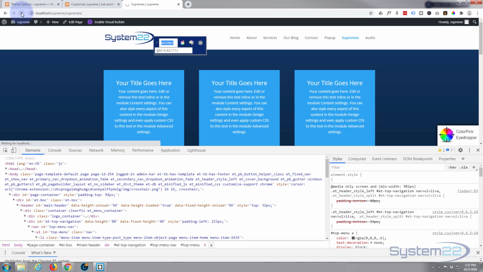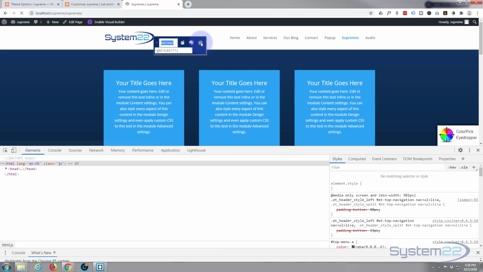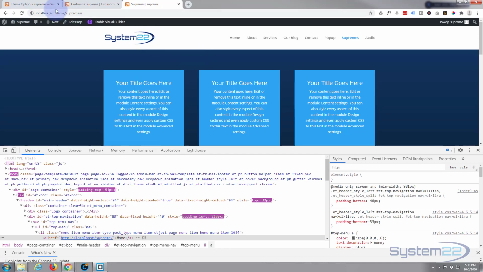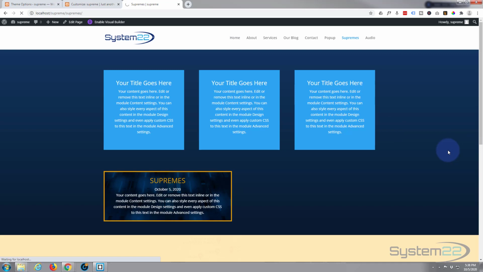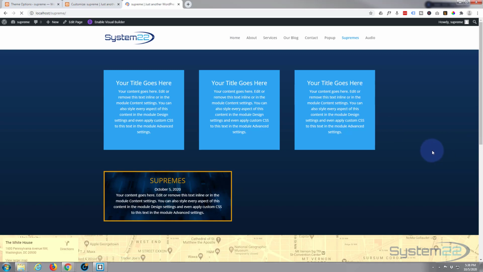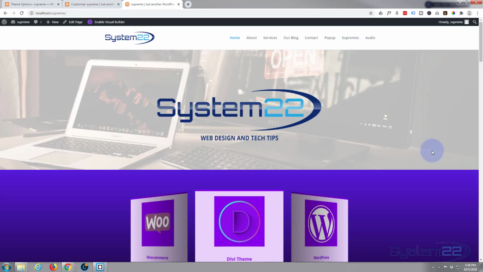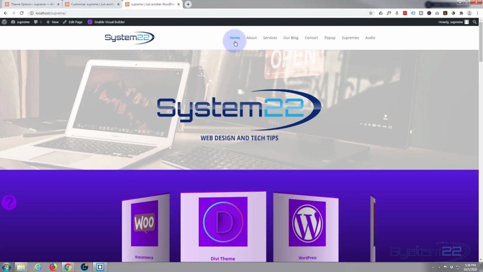Refresh our page, get rid of the color picker. There we go. When we hover over those now, they've all got a nice little border underline. Now what also would be quite nice here, can you see that highlighted Supremes there? That's the page that we're on. If I go back to the home page, let's get this one out of the way. See, the home page is highlighted now.